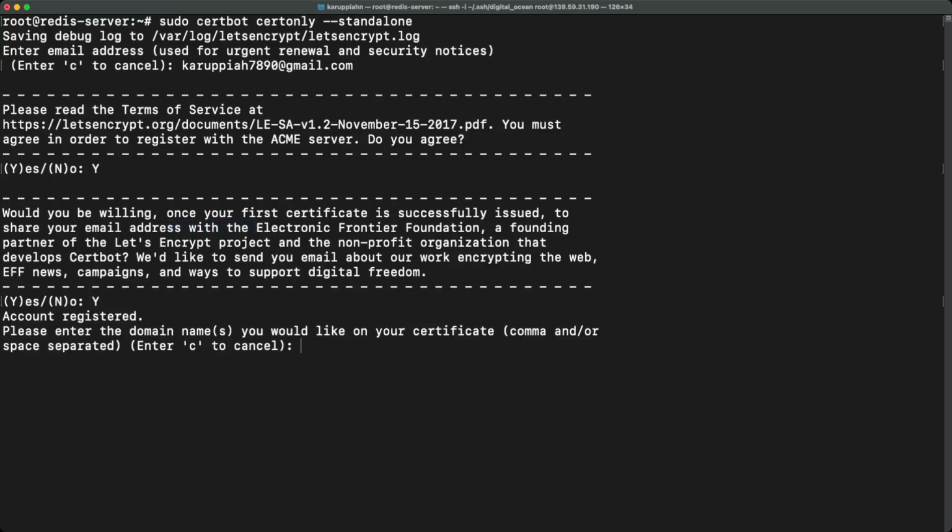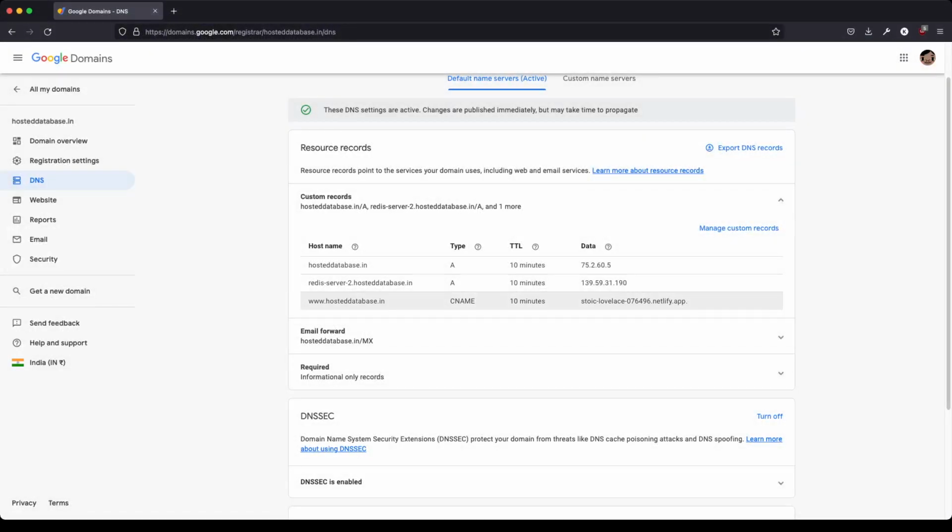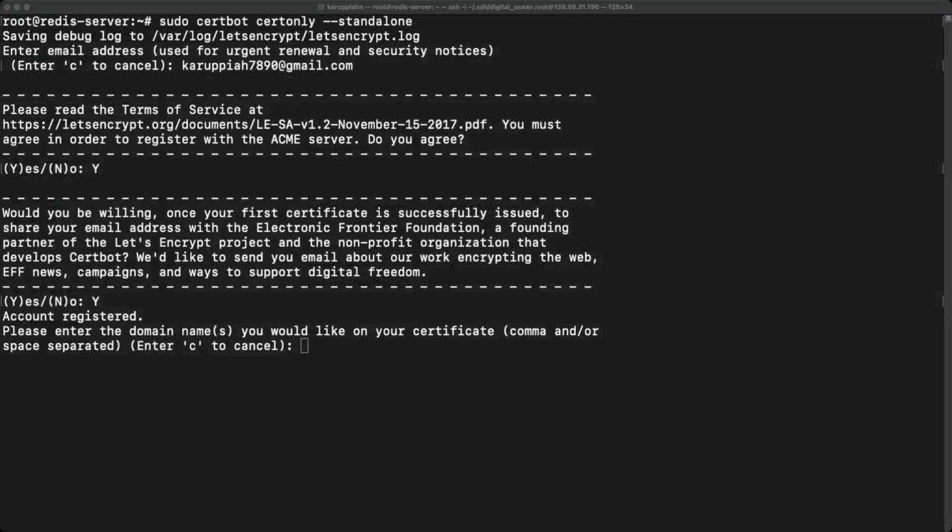address. Please enter the domain names you would like on your certificate. So I'm going to copy the domain name that we had used in our thing. So let me show that. So I'm going to copy this domain name. Cool. And I'm going to put it in the terminal. Awesome. So it's going to request a certificate for that.